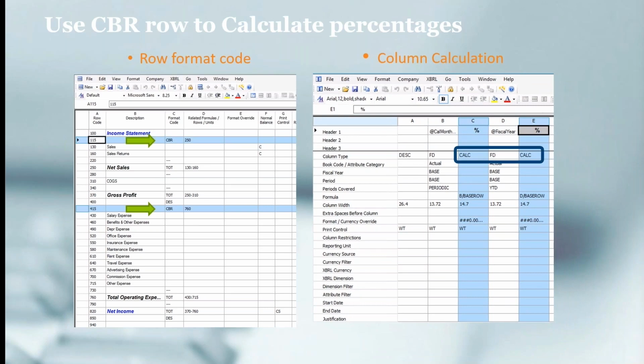To create the percent column, you'll need to set up a calc column in the column definition. The formula uses the syntax of base row for the denominator, where base row was defined back over in the row definition when you set the CBR code in the row definition. You can see here the formulas B divided by base row or D divided by base row.